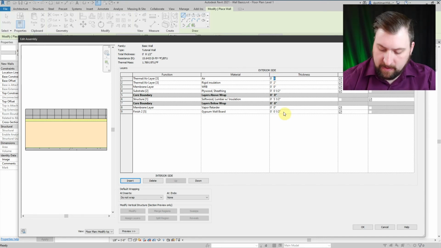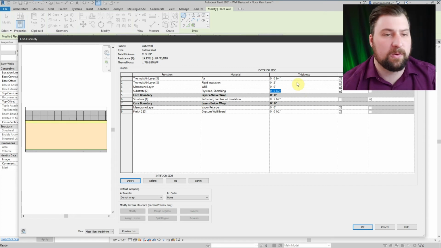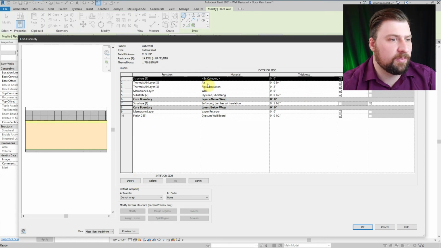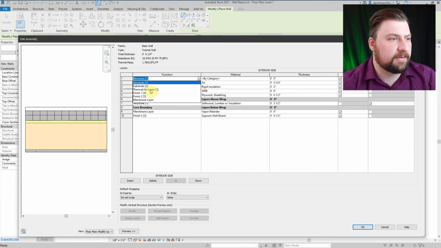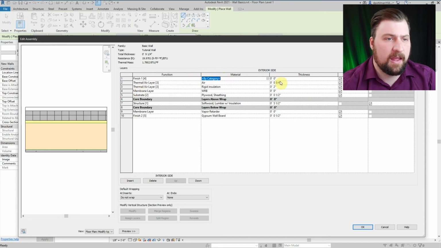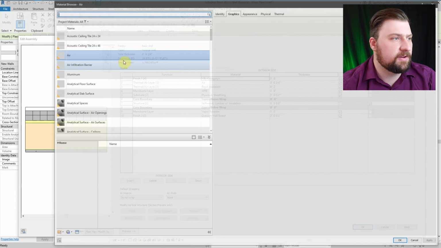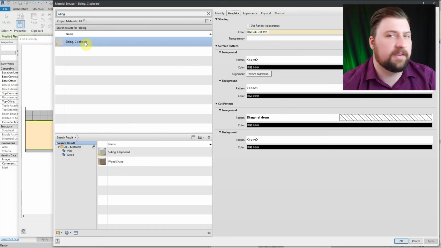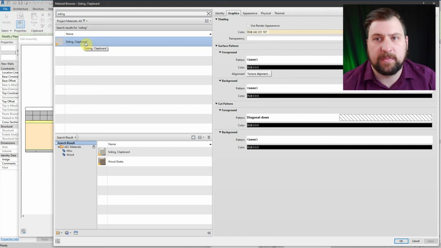So the furring in our image is actually a 1x4, so that is actually a 3/4 inch furring strip. And now we can go into our last layer, which would be our siding material. So for this one, I'm going to do Finish 1. And then the material that we're going to choose, if I just type in siding. Now this can be anything. It could be siding, it could be brick, it could be stone, stucco, whatever your finish layer actually is.